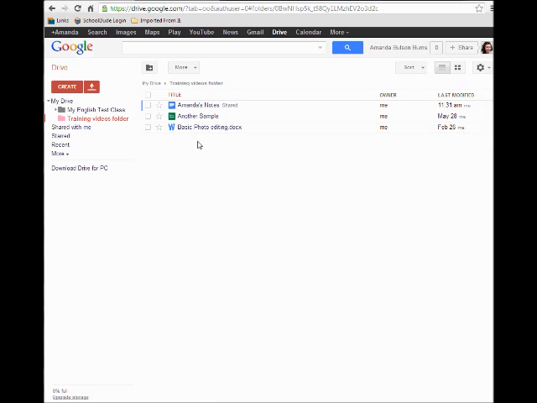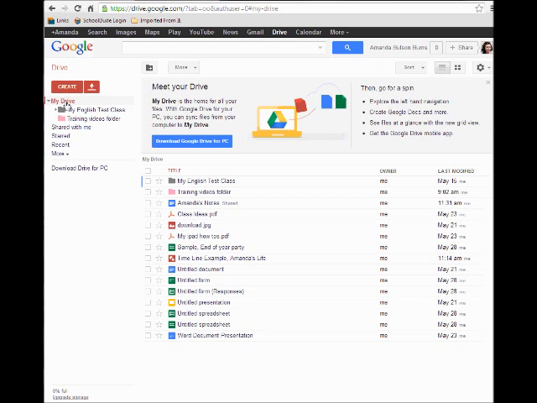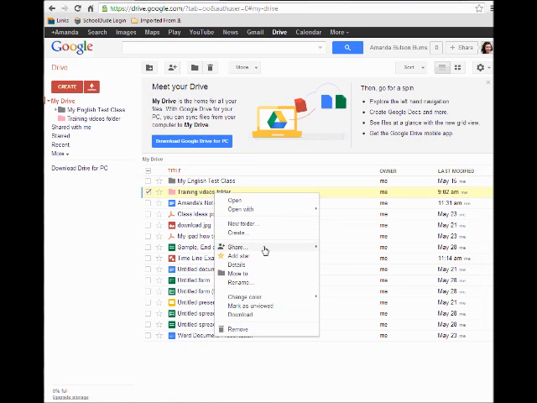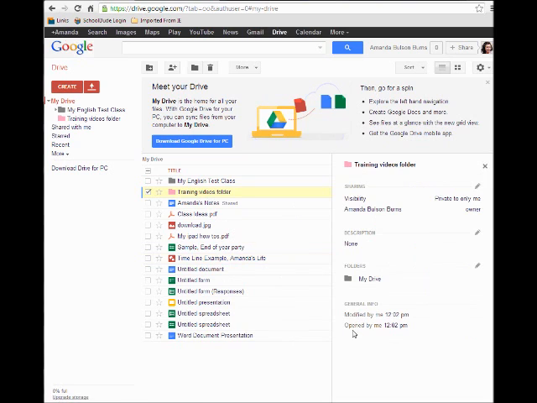If I don't want these items to be in the folder, I can just click on them and drag them over to where it says my drive, and they will be out of my folder. So if I click back on my drive, you'll see that that item moved out, but I still have my folder here. If I right click on that folder and I go to details, you'll now see that it was modified a couple of minutes ago and it was opened by me. So if you share this folder out, you'll get a little bit more information as to who modified it or who opened it.